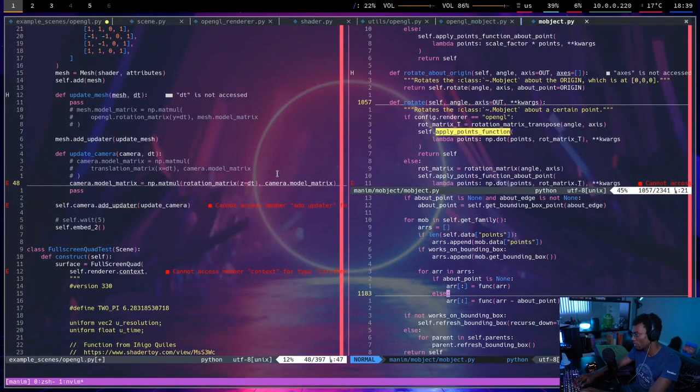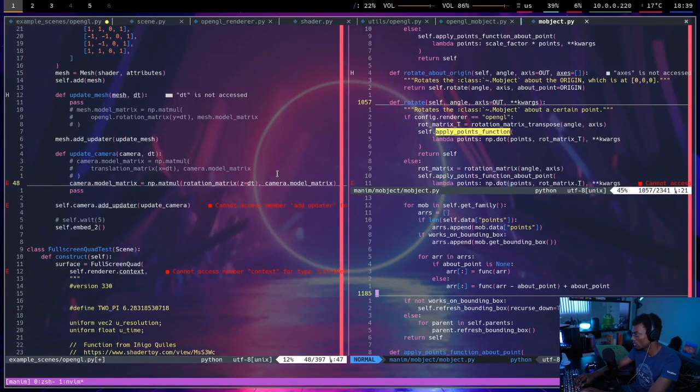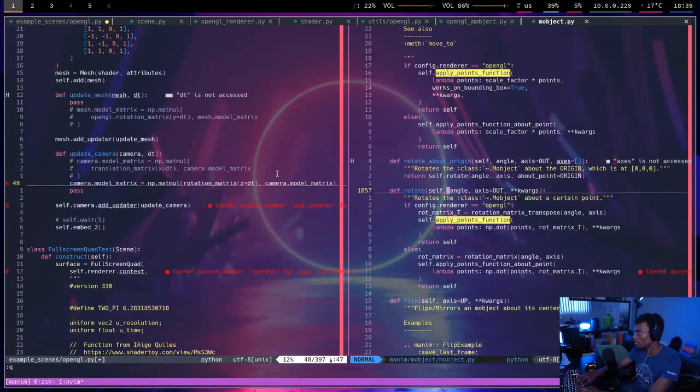I don't know what's done with this about point. Oh, it's doing the same thing in line here. It's subtracting the about point, so that's going to move it to the point, then applies the func, then adds the point back. Okay, well if Grant didn't find a better way to do it, then I won't pretend like I can find one.